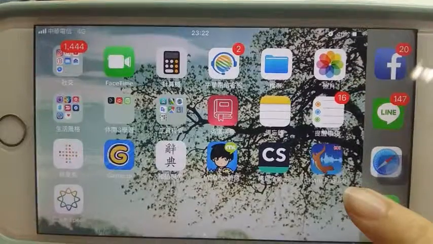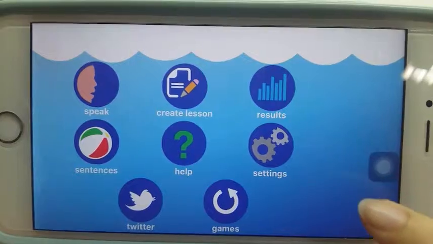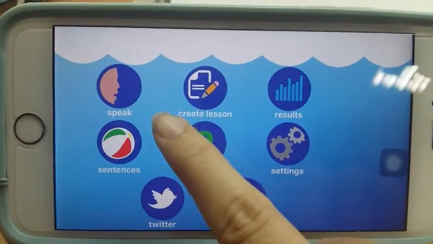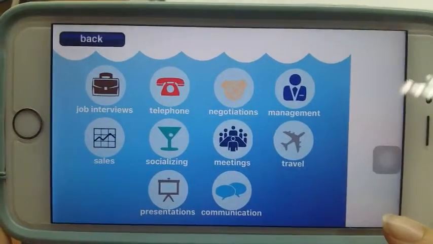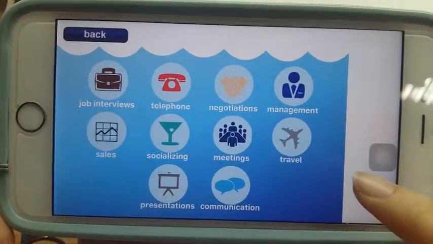So, I'm going to introduce an app to improve the stress errors among Chinese students. It is called English Pronunciation Otterwave. First, enter the first page and choose Speak. Now you can see there are different kinds of categories. Choose one that you want.